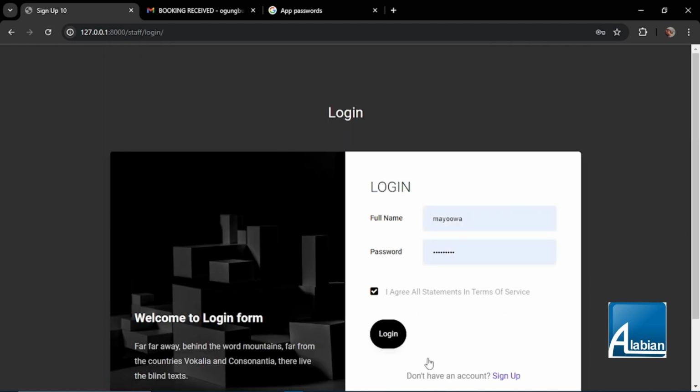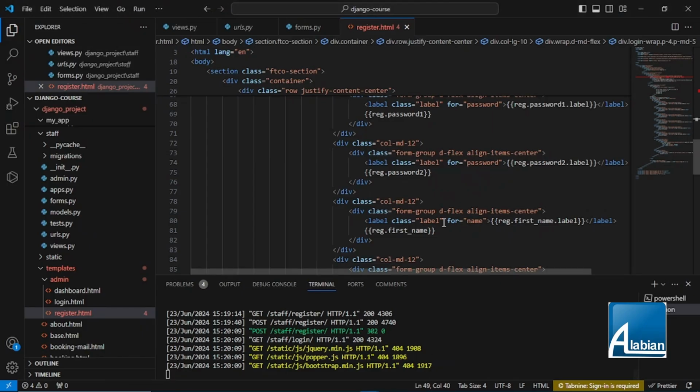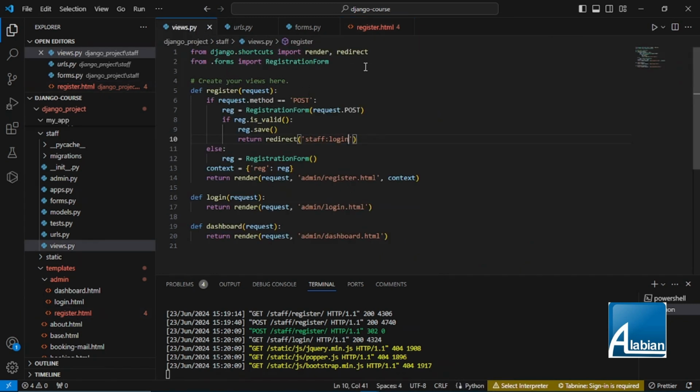Can you see? It's redirected me to the login page. That is, I have been registered. So I hope you understood how it works and everything. Let's just go straight into login. Because login does not really take so much time, what we're going to do for the login is going to be very quick.